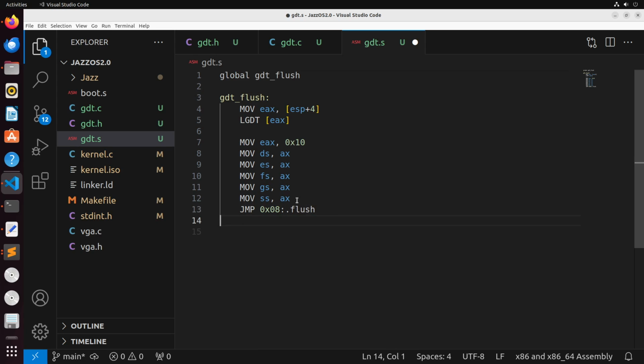This is a bit of a weird operation, but generally all it's doing is setting the code segment by way of a far jump. So we're doing a far jump based on the offset here, and that's going to allow us to set the code segment as well. So that might be a little bit odd, but it's just setting each of those segment registers. So at this point, we do have everything up and working.